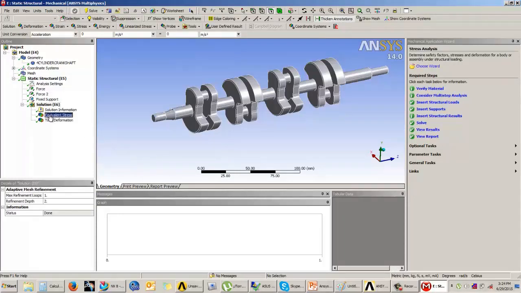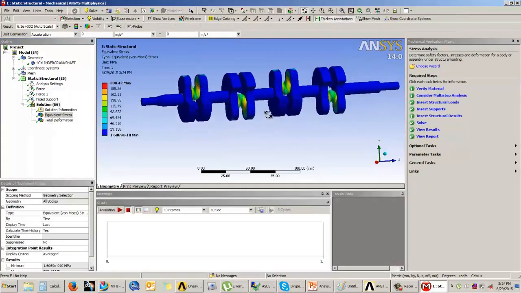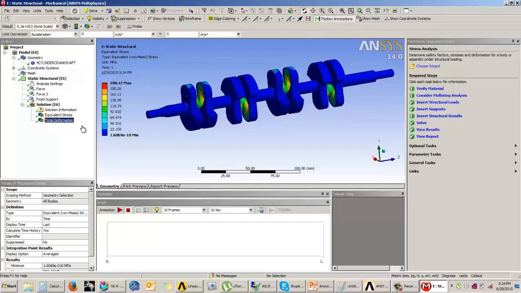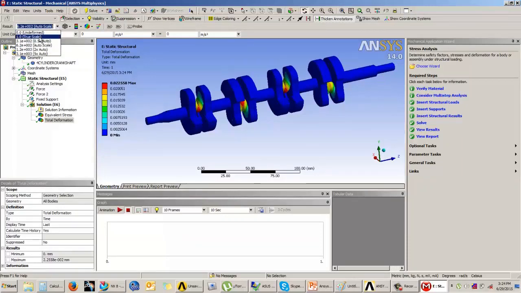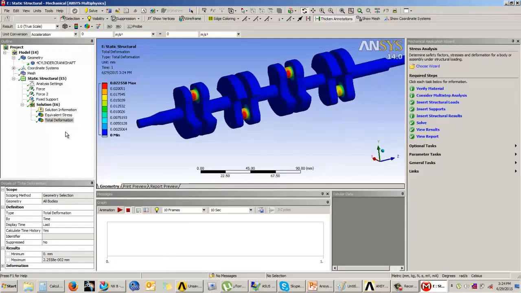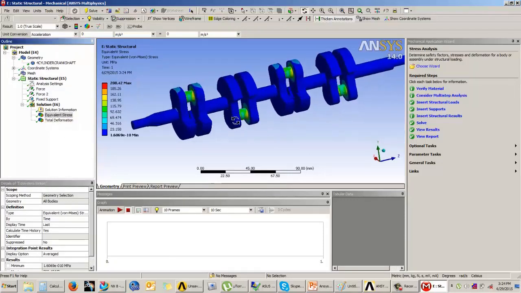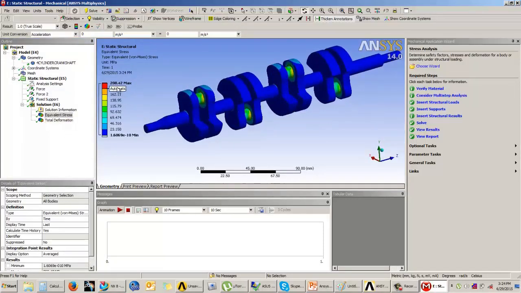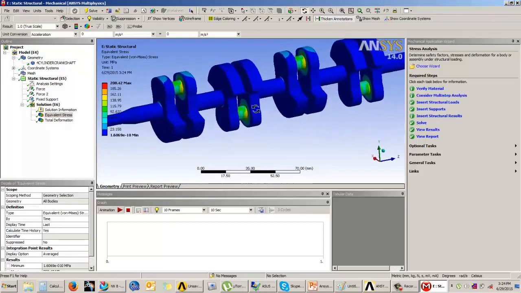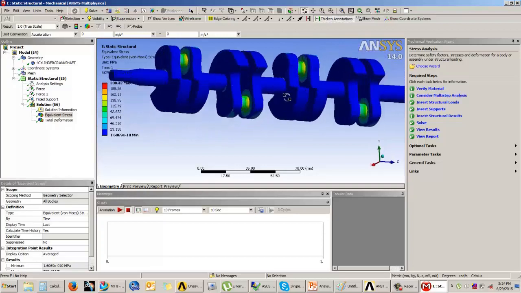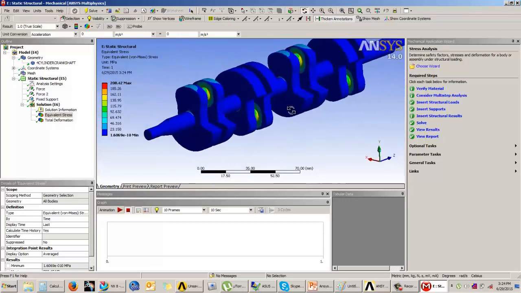Okay, now we will click on equivalent stress to see the results. You will click on total deformation to see the deformation. So as I said, the result has been scaled. If I see the true scale, you will see this is the result. This is my deformation and this is my stresses. So the stress is 208.42 megapascal.